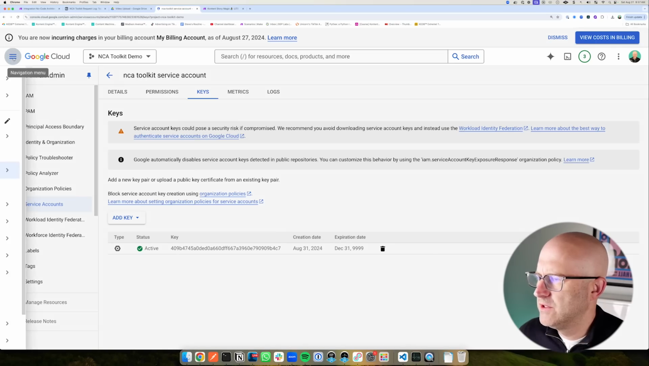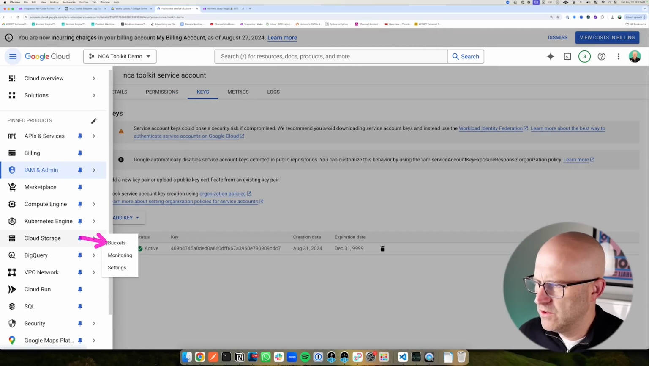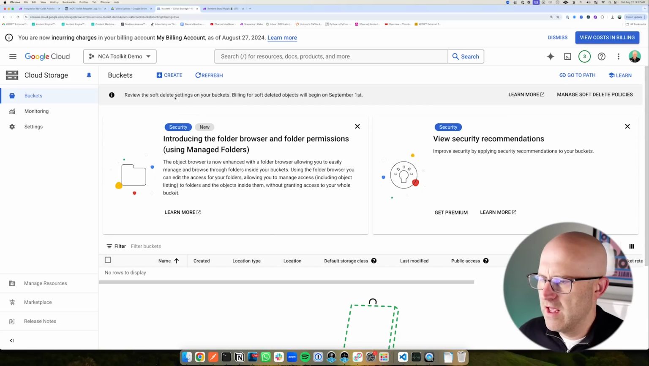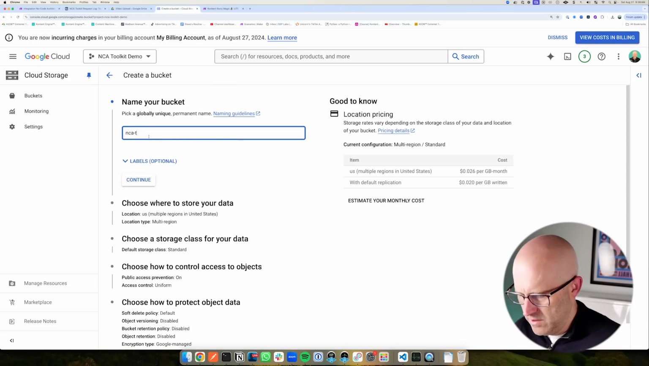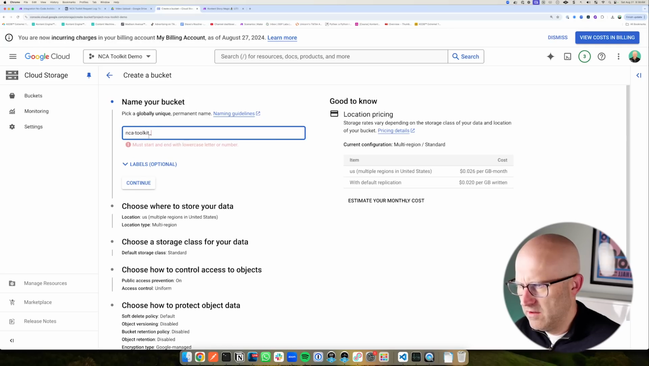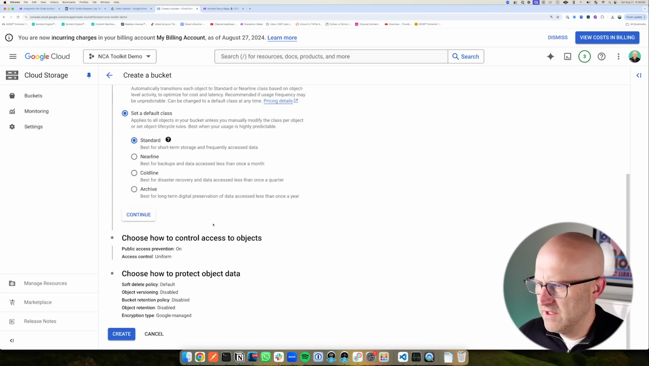Now we're going to come back up to the menu and we're going to go to cloud storage and then we're going to go to buckets. We're going to create a new bucket. So now we've got to name our bucket. I'll call it the NCA Toolkit bucket. Go ahead and click continue. For now, I'll go ahead and select the defaults, multi-region. I'm really going to accept all of these defaults here, and I'm just going to go ahead and create the bucket.